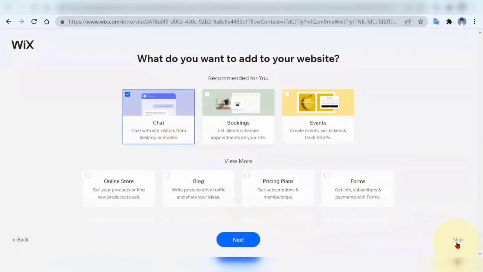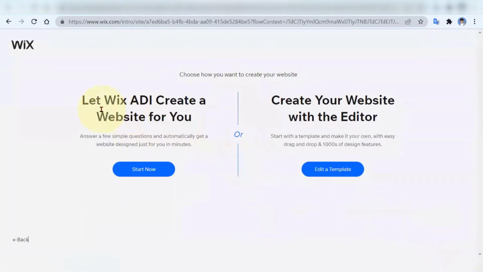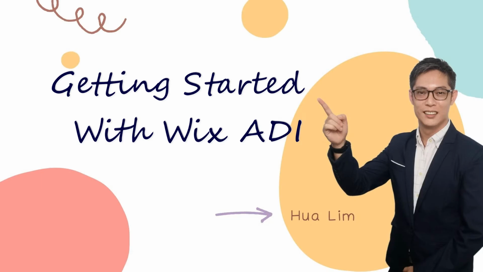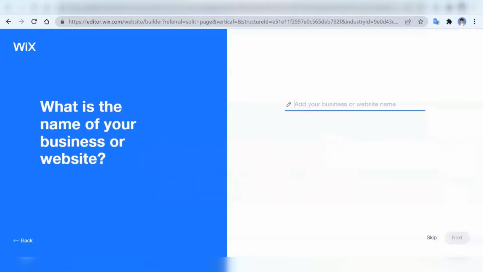I want to skip right ahead to this screen where they allow me to choose between creating a website using Wix ADI or Editor. I'm going to choose Wix ADI, and once that's done, they'll be asking me a few more questions. From here, you want to add in the name of your business or website. I'm going to call this website HL Interior Design and click on Next.